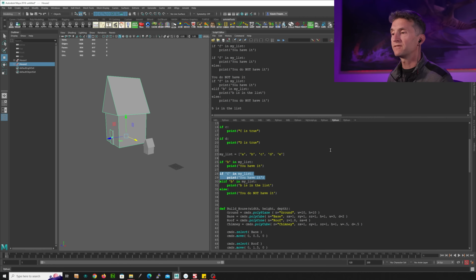So if F is in my list, that's false, so we're not going to do that. Else if B is in my list, is B in my list? It is, so we're going to print "B is in the list." And then it just finishes. That's the end of the whole statement. So when we run all 3 lines of this together, it goes through and prints out "B is in my list."